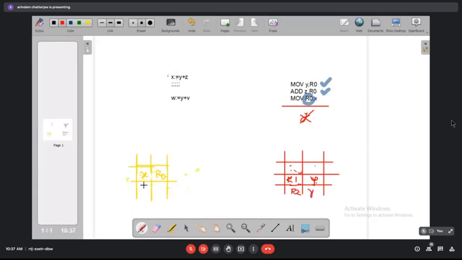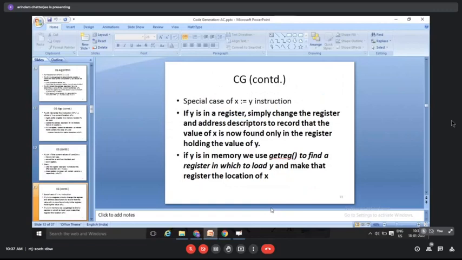Now, after the instruction X is assigned the value Y, you should say that R1 contains X as well and R2 contains X as well. This is what this thing means. So if Y is in a register, simply change the register and address descriptors to record that the value of X is now found only in the register holding the value of Y.